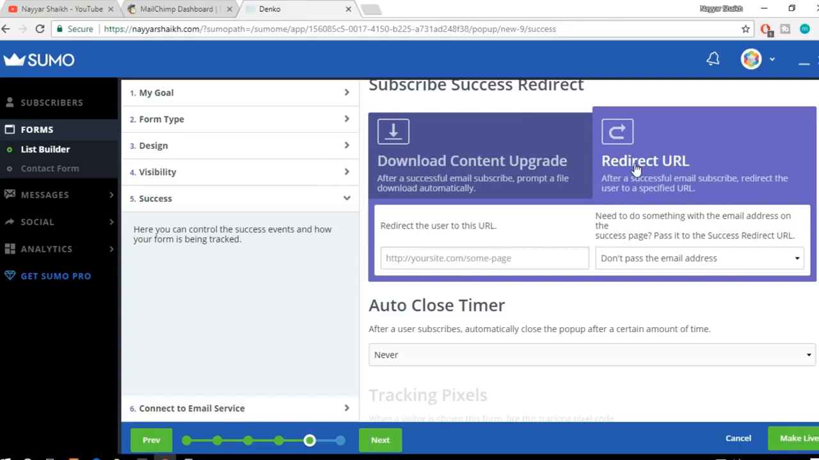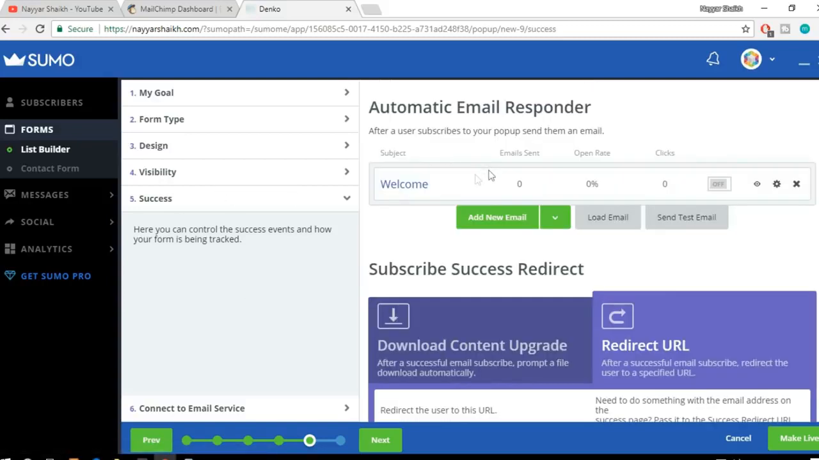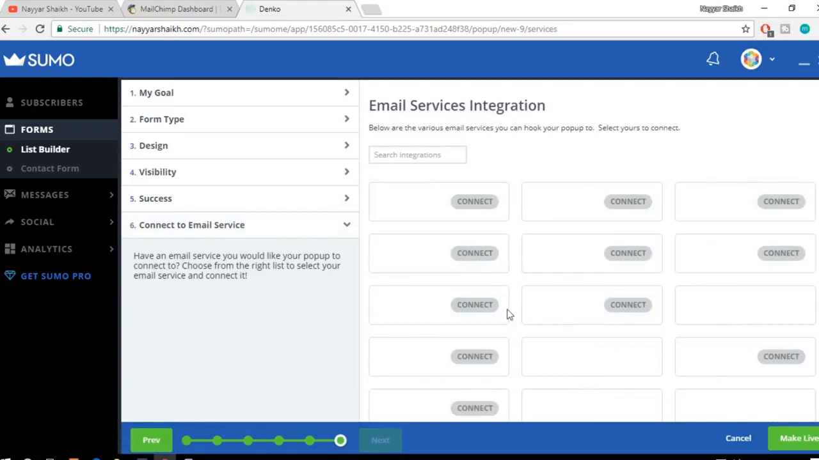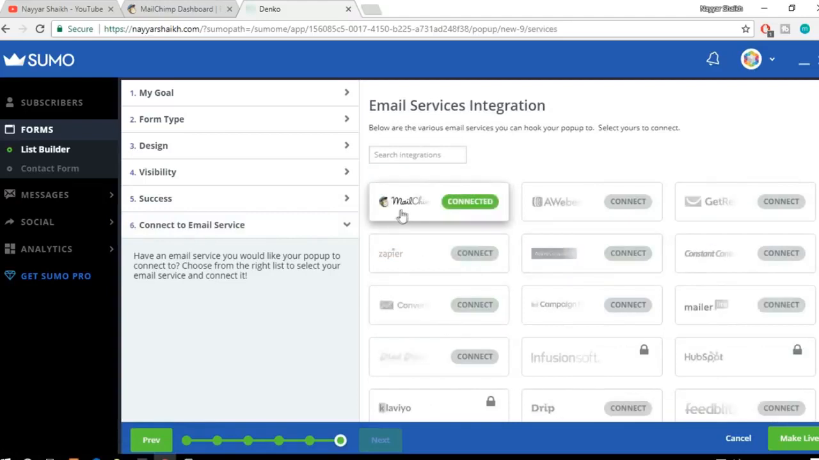For example, you can just create a simple thank you page, and you can just link this thing over there. Okay, so you can put in that thank you page link over here. So whenever someone puts in their email address, they will be redirected to that thank you page. So that is also nice. Okay, so this was the success option. Now the last thing is to connect to our email service, which is very important. So click on that 6th step, and we have to connect to Mailchimp.